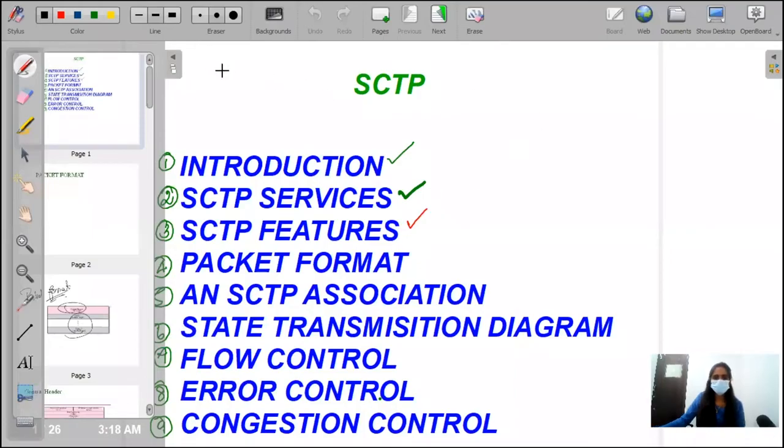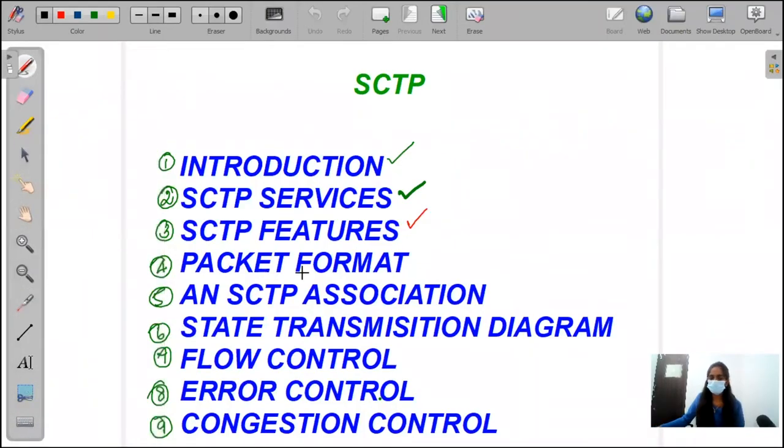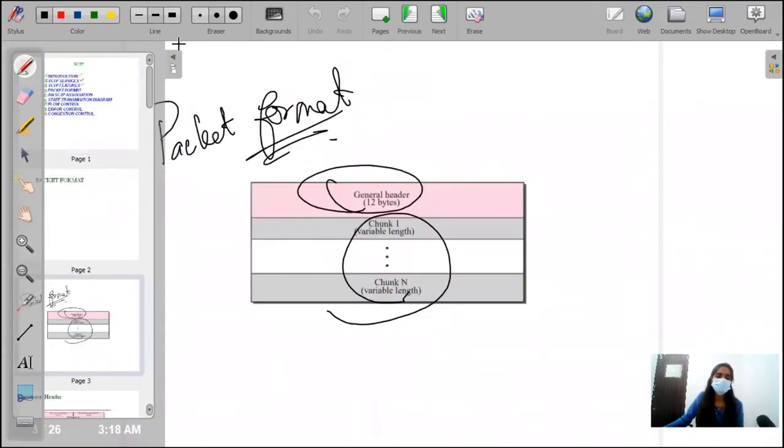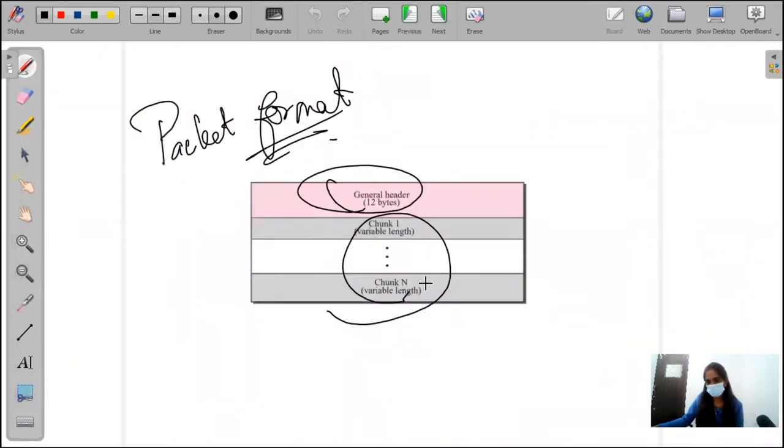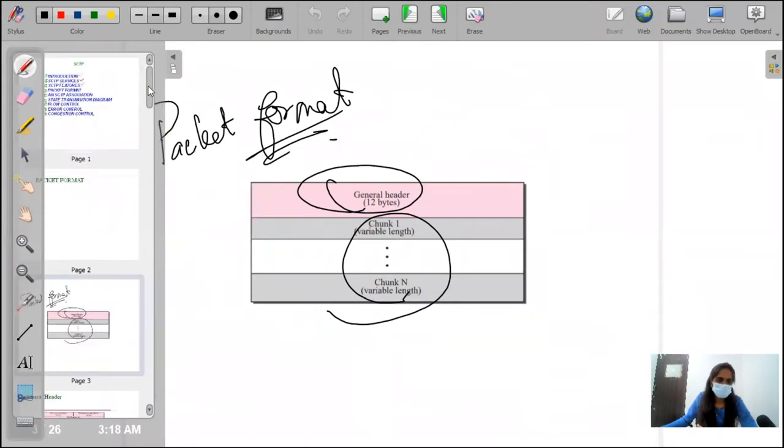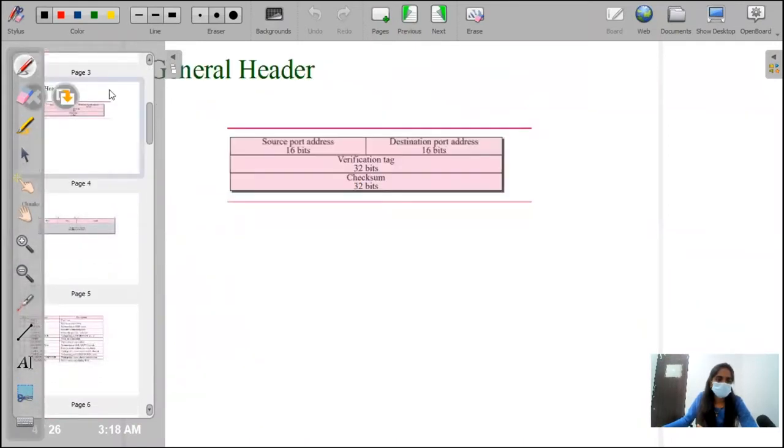Okay, in this video, we are going to see about the packet format. In the previous video itself, we saw what a packet is. In this video, I'm going to explain the packet format. This is our packet format. In the packet format, the first field will be the general header, then the other field will be the chunks. We have n number of chunks. I'm going to explain those chunks one by one. This will be my general header.